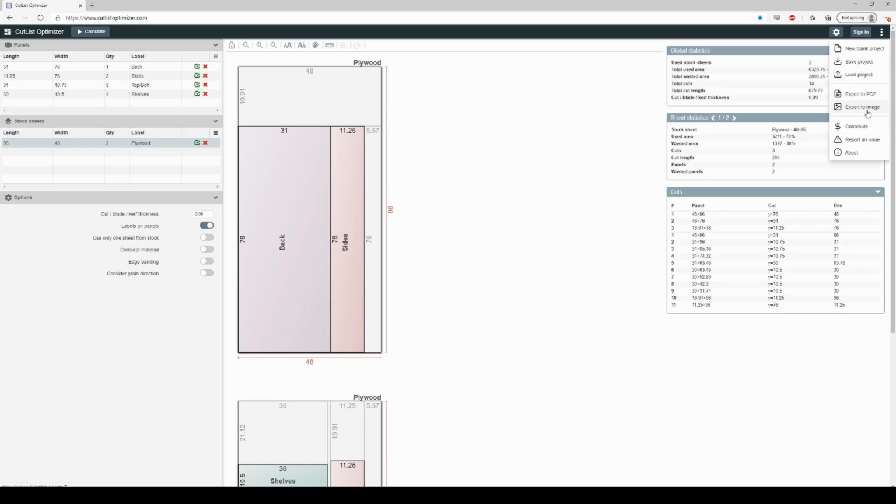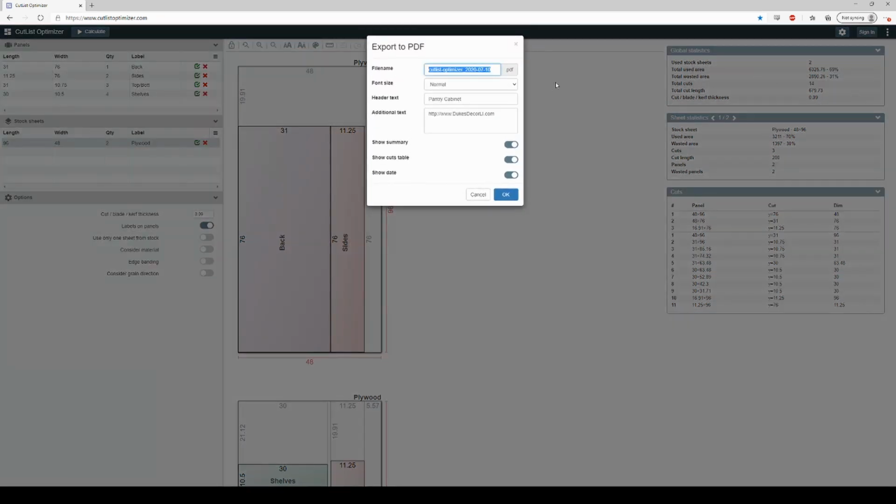I've never exported the image. I imagine it would work just as well. I export to PDF. It does it automatically. You do not need a PDF maker or PDF software on your computer. All you need is a PDF reader, which is free. You can download Adobe Acrobat or any other number of free PDF readers. So we're going to click Export to PDF.